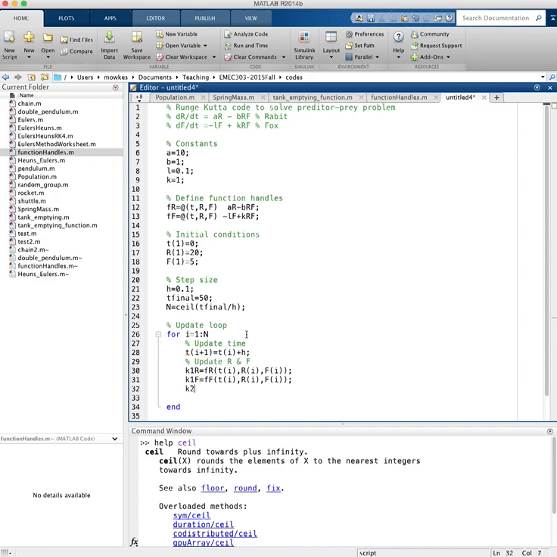My k2 for the rabbits is going to be fr times t of i plus h over 2. And let me just add some space in here so that things look nice. And I'm going to have r of i plus h over 2 times, now this is the slope for the rabbits. Now k1r was the original slope for the rabbits, so here I'm going to have a k1r. That says that what is my rabbit population at the mid step, which is going to be the number of rabbits at i, plus take half a step using the slope, which is for the rabbits, which is k1r. And f is going to be similar, f of i plus h over 2 times k1 for the f.